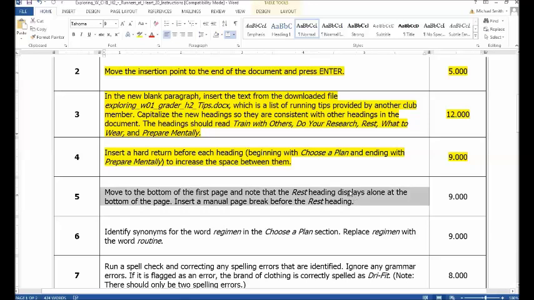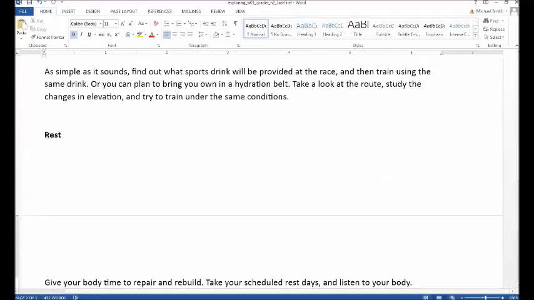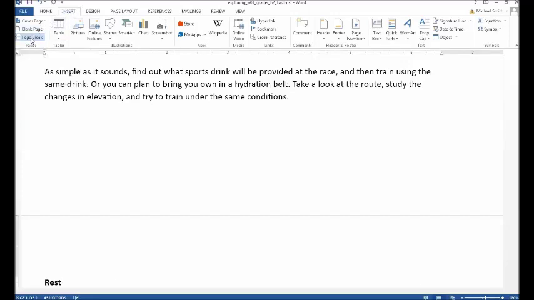Now we got to move to the bottom of the first page, and note that the rest heading displays alone at the bottom of the page. We're going to insert a manual page break before the rest heading. So there's two ways to do this. Both are correct. See how this heading is right here? I'm going to get before it, and I want to go to the Insert tab, and I can click Page Break, or I can hit Control G.